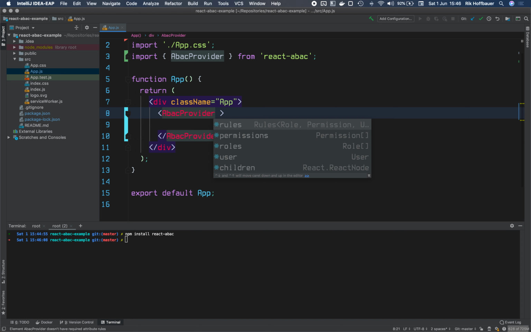We'll have to provide a few props to this component, such as the permission rules, the logged in user, the roles this user has, and the permissions this user has. Note that the roles and permissions and even the user are optional, and typically you'd only pass the user and the roles. So let's get started by implementing this.